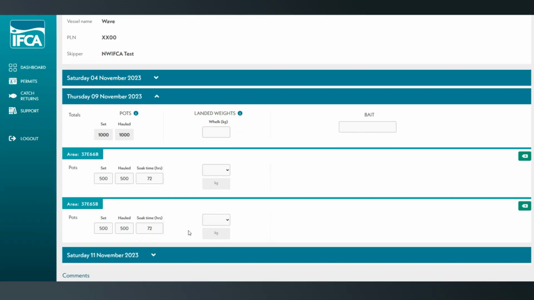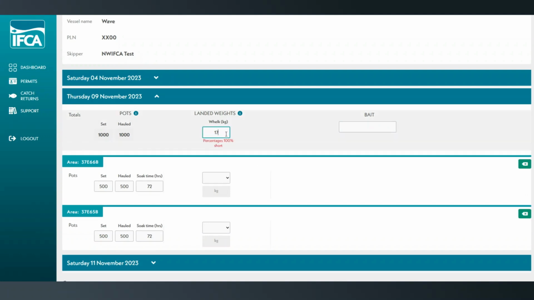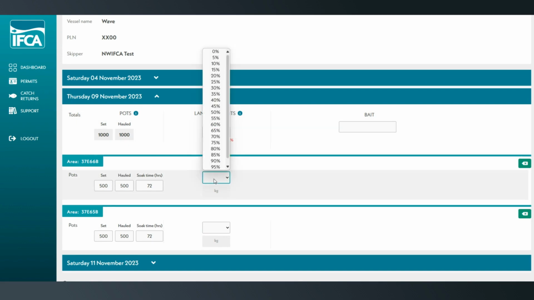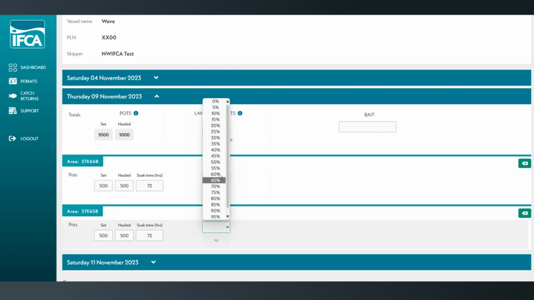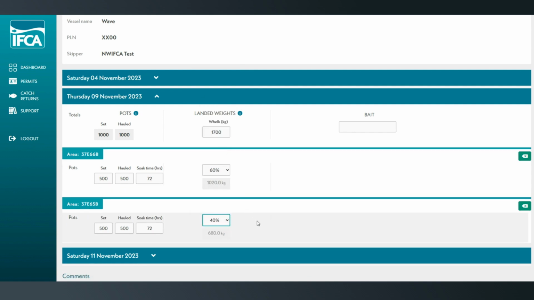When adding the landing data, you will write the total for that day in the top box, and then provide a rough estimate as to how that landed weight was split by area by selecting a percentage from the drop-down box. They must equal 100% combined. You can then add the bait type.